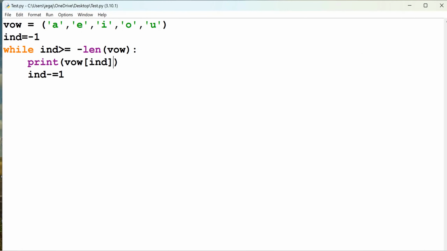If you need to put it in the same line, we can give end equal to, and then in the quotes a comma there, and then even a space. Now it will be printing in the same line.